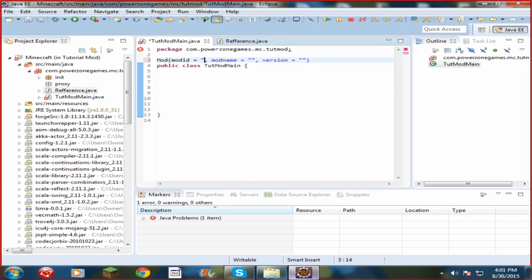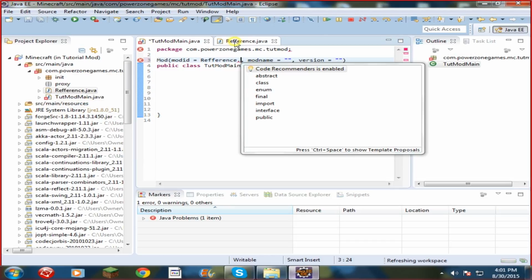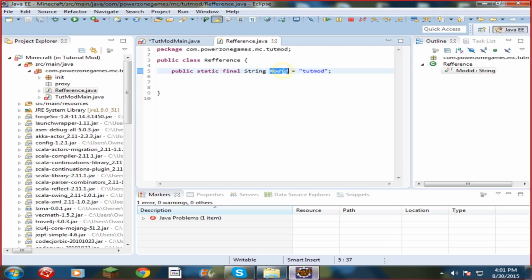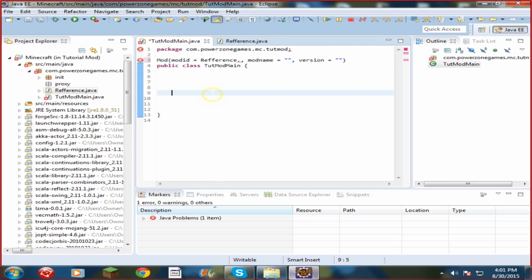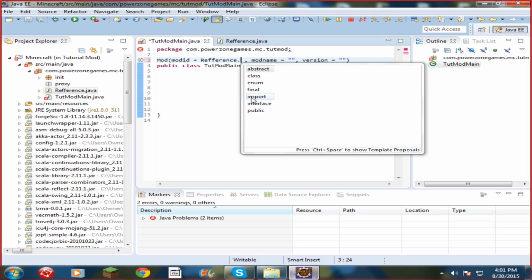Alright, so now, instead of these quotes here for mod ID, we're going to do reference dot mod ID. Reference dot, where is it? Did I misspell reference? No, huh. Alright. Dot.